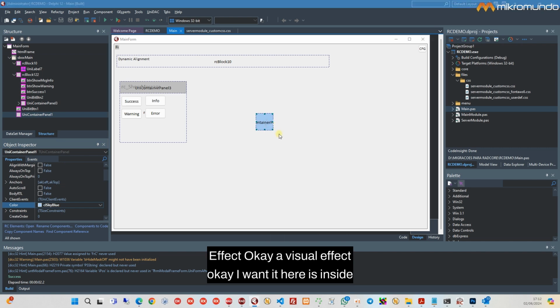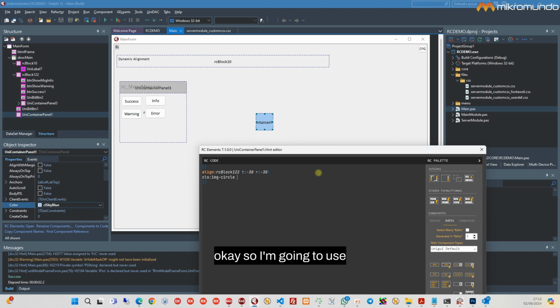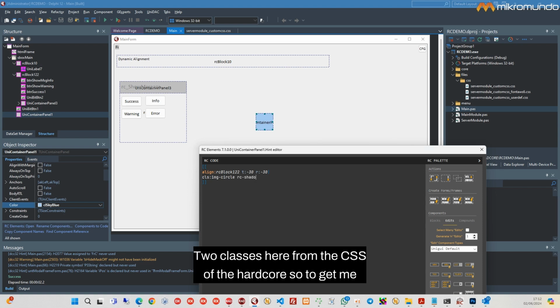Now let's add a visual effect. It's inside my attributes. I'm going to add one more line. I want to apply a CSS rule. I want to make this square of mine a circle, and I want to apply a shaded hover effect. So I'm going to use two classes from the CSS of RadCORE. To get this effect, let's compile and see the results.